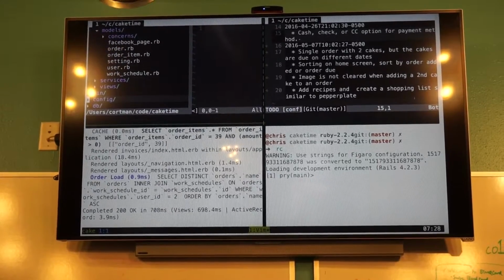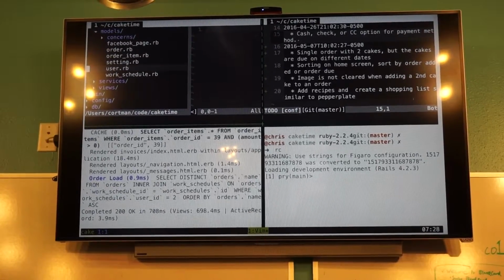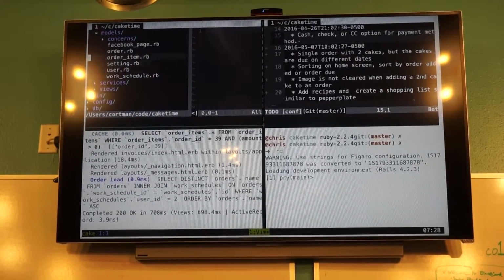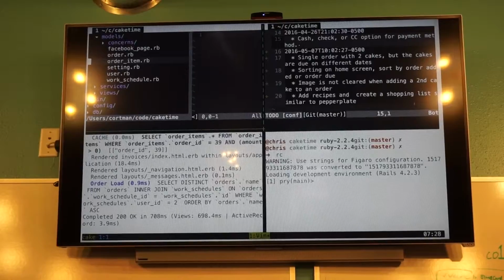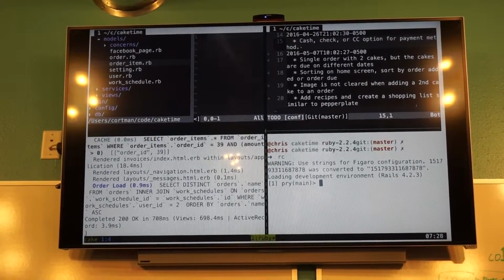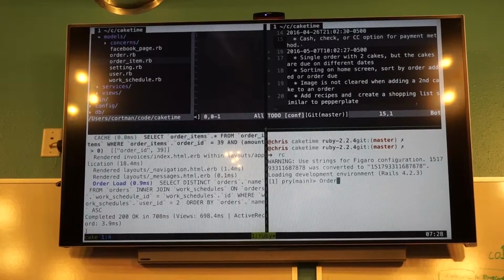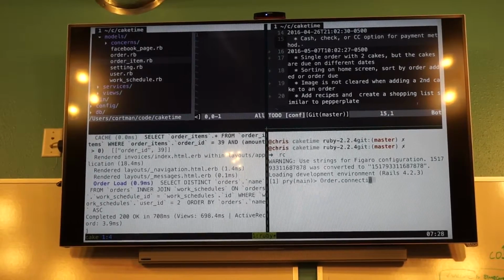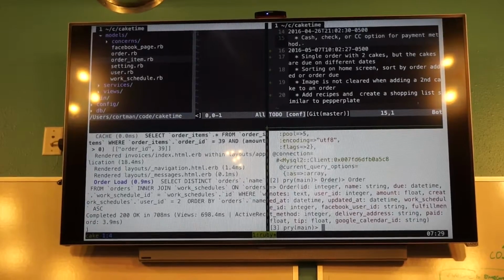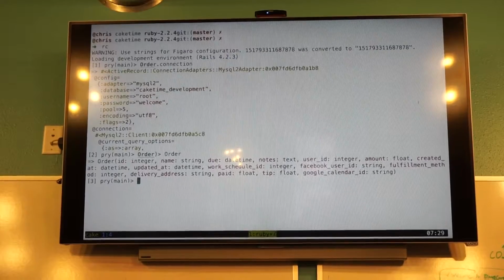So I can look in models and get a pretty good idea of the main entities and data structures in this thing, right? And so she's got order item. And if I want to see what an order item has for columns, or an order, I need to do this. So it connects to the database. Just say order. And so I can kind of look at this.